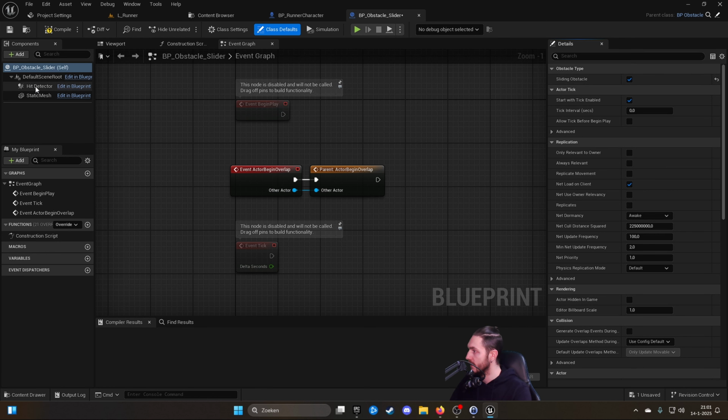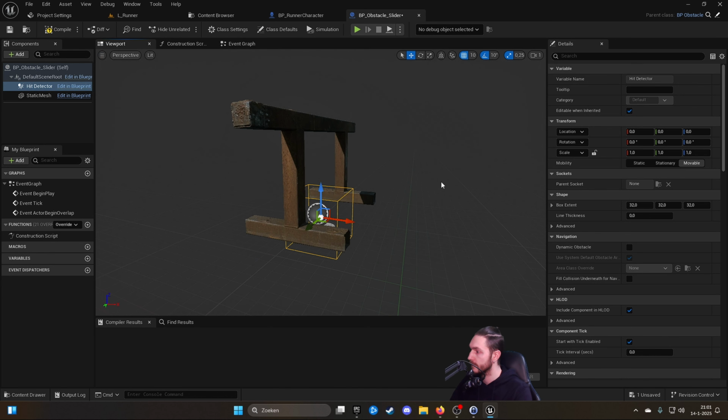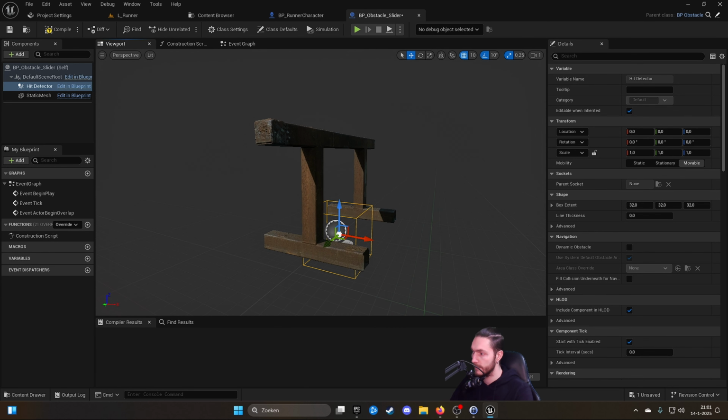Okay, we go to the hit detector, viewport, and really quick, we make the box extend 20, 145, and 20 again. Make the location X minus 45, and the Z location we make it 130.